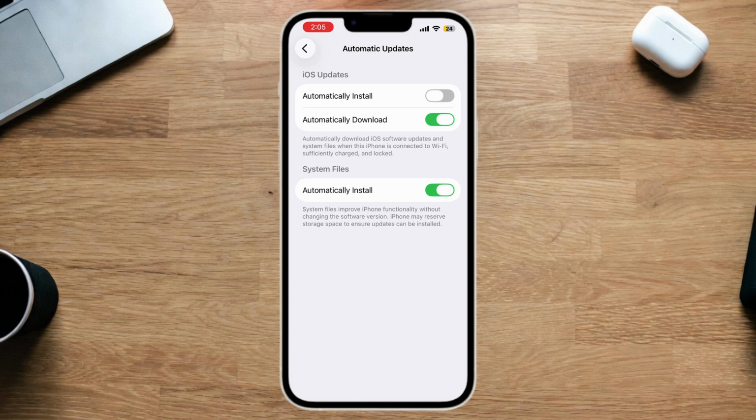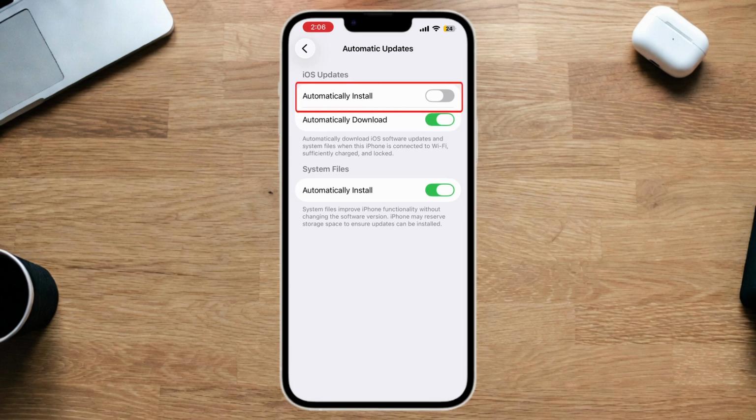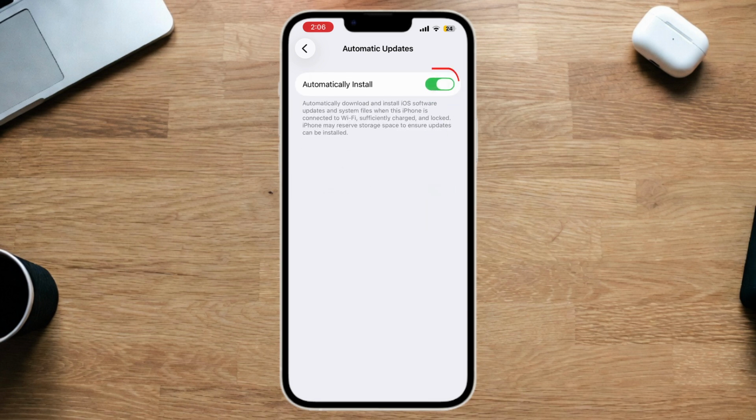Turn on Download iOS Updates if you want your iPhone to automatically download new updates when they're available. You can also turn on Install iOS Updates to allow your iPhone to automatically install downloaded updates, typically overnight while it's charging and connected to Wi-Fi.